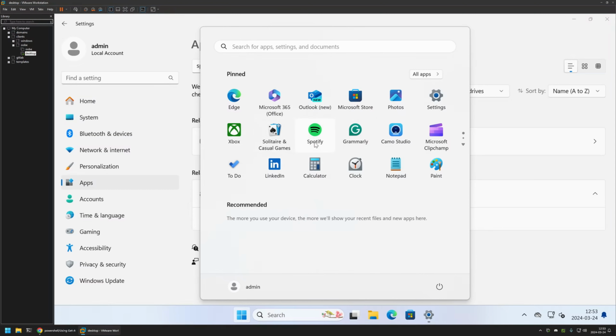But if you still want to remove software like Spotify and Grammarly from the start menu, instead of uninstalling them, you need to create a new start menu for your users. And I have videos about that on my channel.